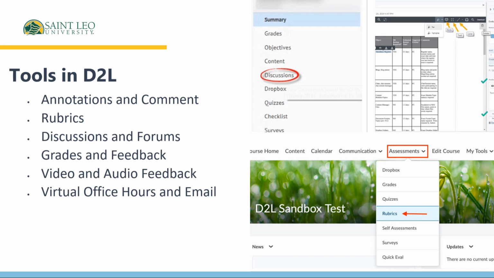So your grades and feedback. D2L's gradebook allows instructors to assign grades and provide feedback for various assessments. You can leave comments alongside the grade, highlighted strengths, and areas of improvement for the student. This consolidates the feedback and helps the student track their progress throughout the course.